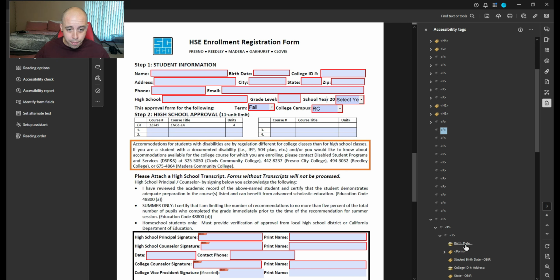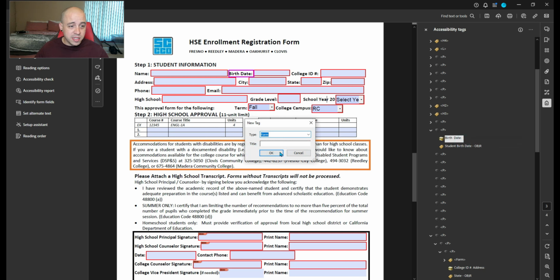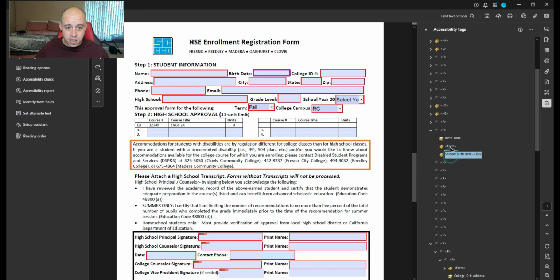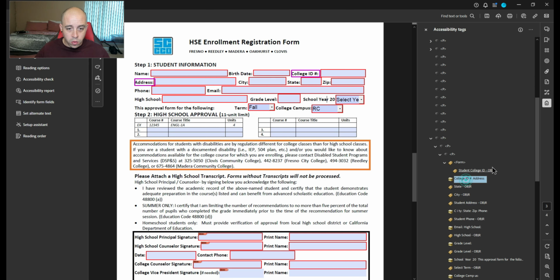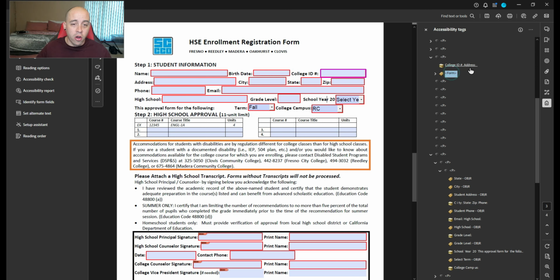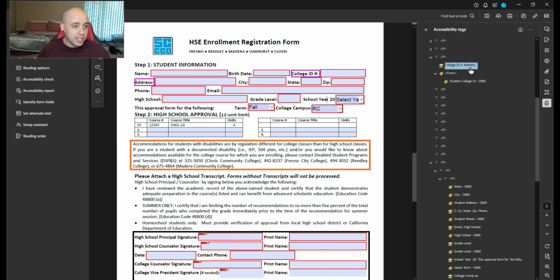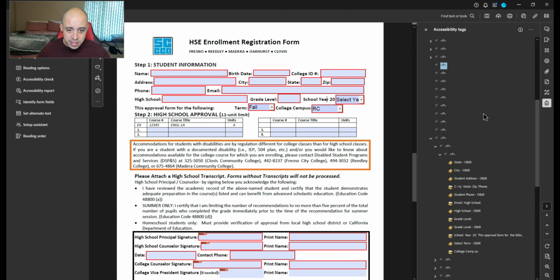We've got birth date and student birth date. We're just going to drag it in. We need to create that placeholder for the form fields. And I'm going to just do the rest of these. We've got college ID and this form field. So this one randomly has a form field already inside of it. So that's perfect. Let's keep going.